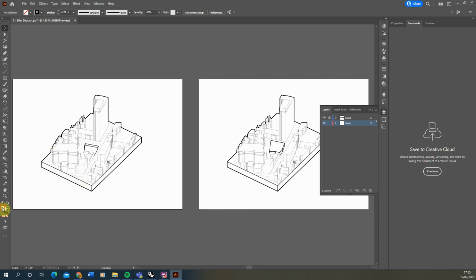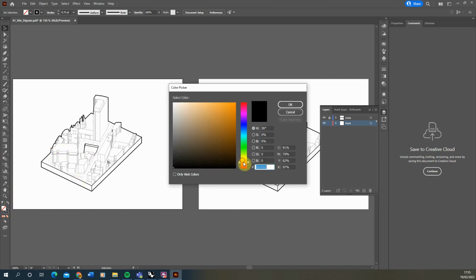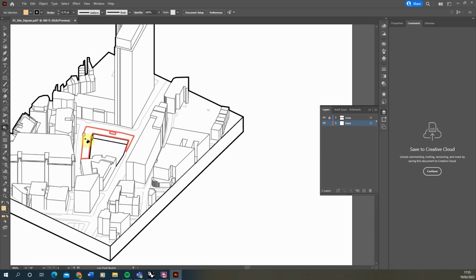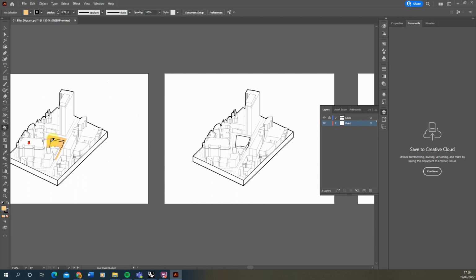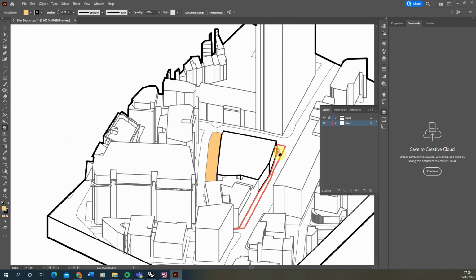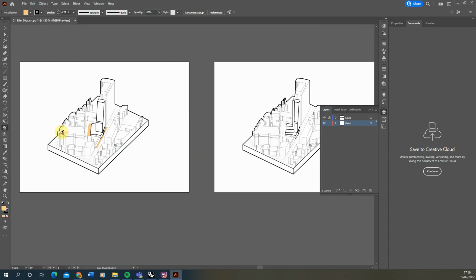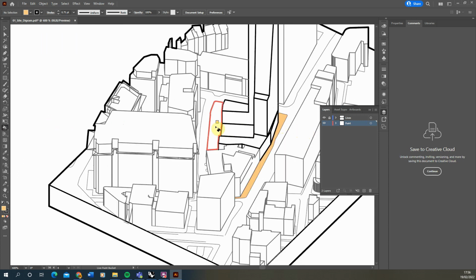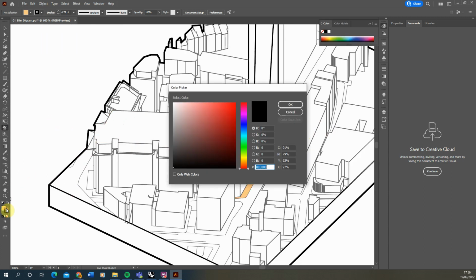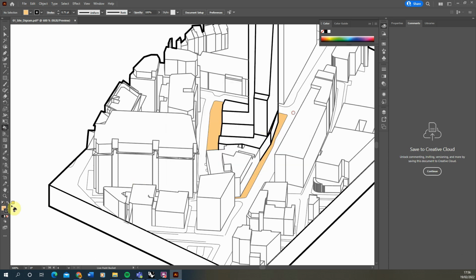Now for this, I'm just going to add a bit of colour to my site and to my concept buildings to make these stand out. So let's find a nice orange tone, and we're going to add this into our particular site area here. We're going to add the same one to the other pieces just for consistency, and then I think we'll add a tone. Let's add a sort of blue tone for the building here. Make sure we've got no line weight on there.